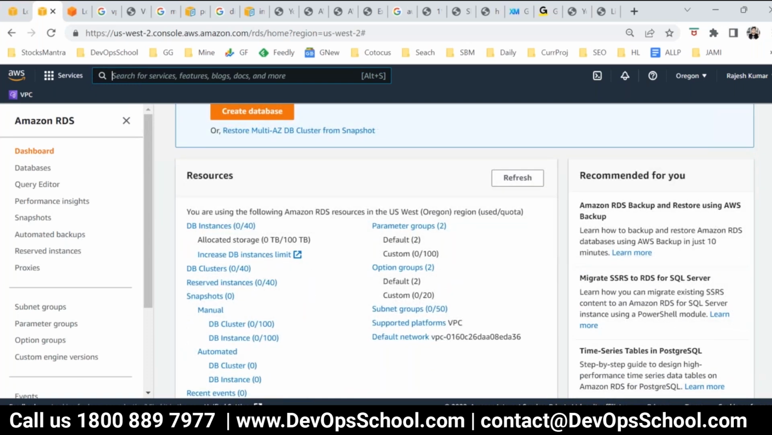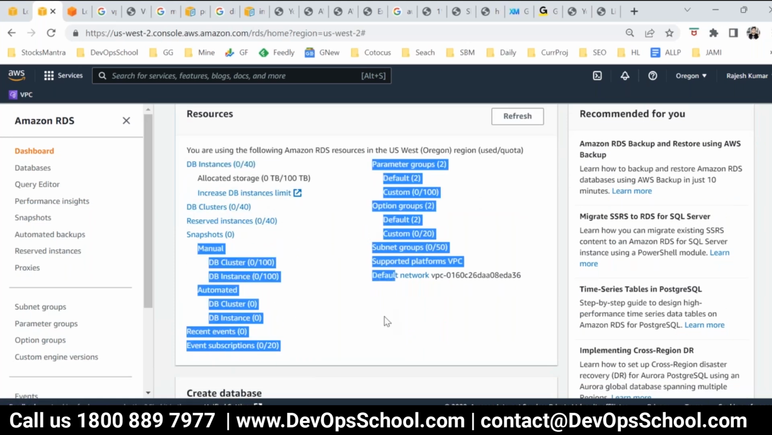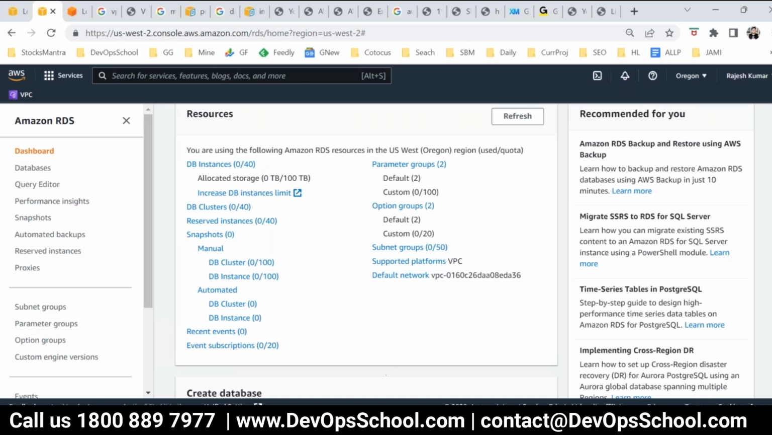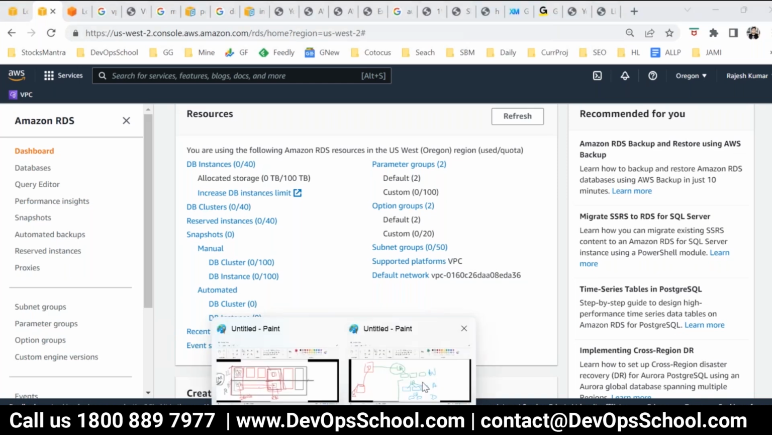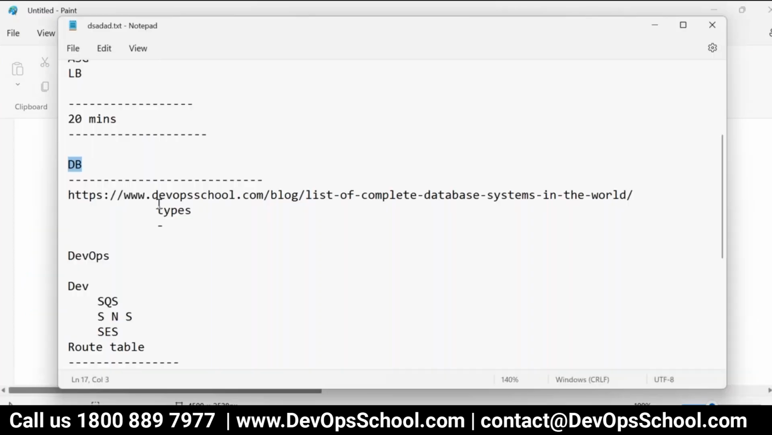And now you see that I have no instance right now. If you want to create clusters, you can also do that, and many other things. But before I create a database, let me share with you what you need. So approach number one, understand this fundamental. Approach number one and approach number 2.